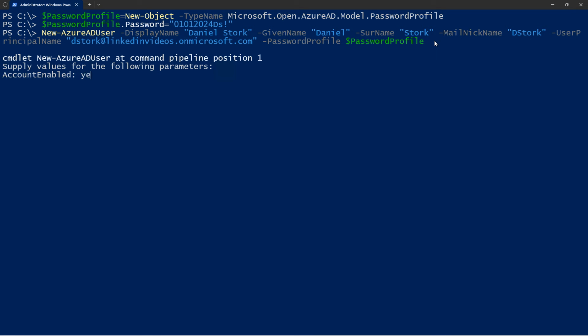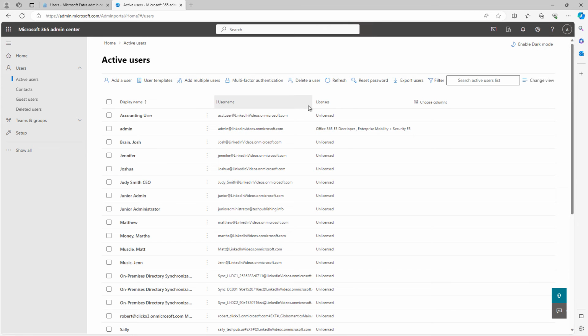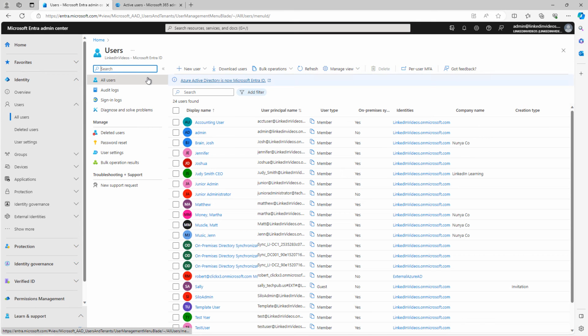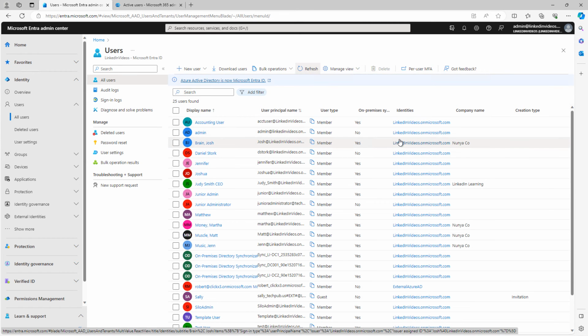So I'll press enter, account enabled. I'll say yes, I would like that enabled. And now the account has been created. Now it hasn't been licensed, so you still need to license that user in order to use all of the features. However, if I go over to my users in Entra and I refresh, we should see Daniel Stork in the list.